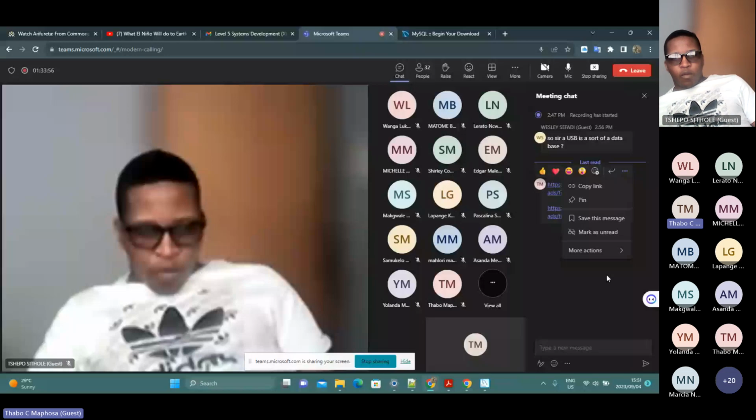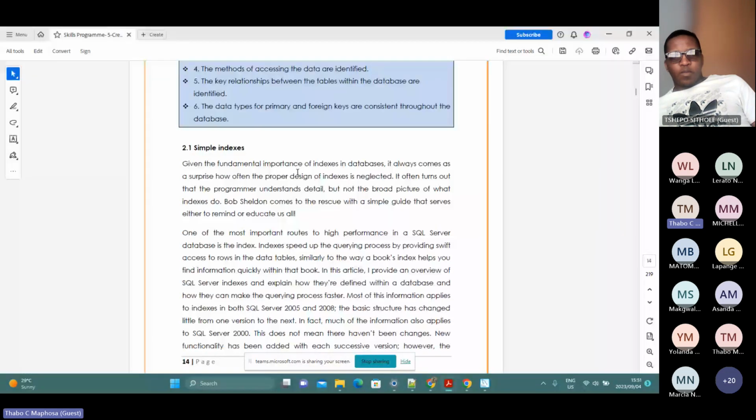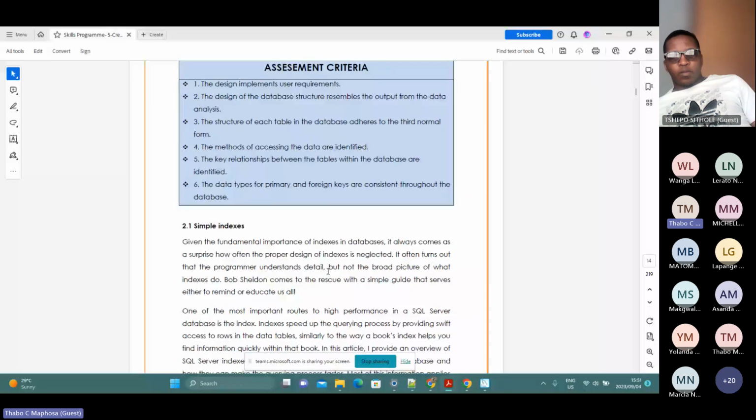So now, when you go back here, now we can create databases. So when you talk about the design there, this is what we're simply talking about.